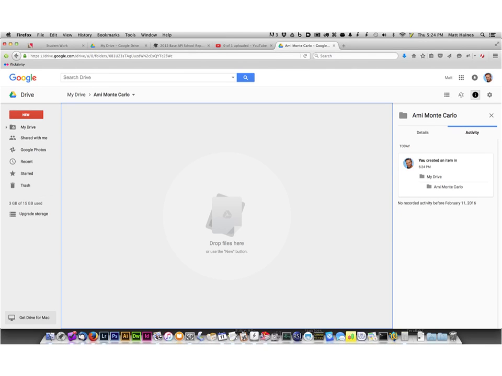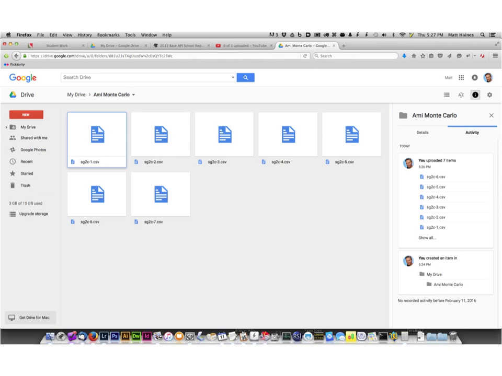You will be shown a blank window, which is the contents of the new folder you created. You can either drag those CSV files that you exported from AmiBroker, or you can go over to the New button and say Upload Folders. It's often easier just to drag them onto the center here. Once those files are uploaded, your window will look something like this, depending on how many files you made.